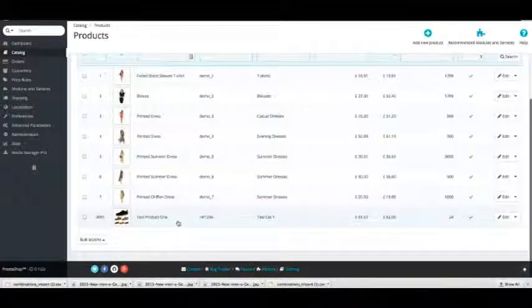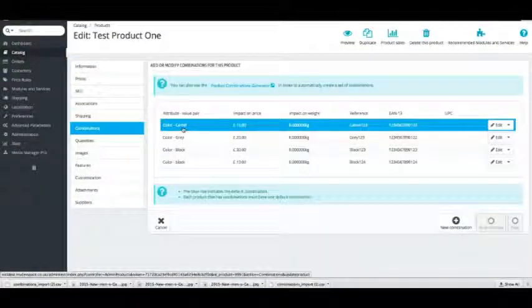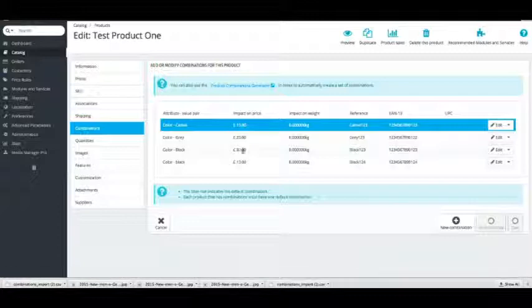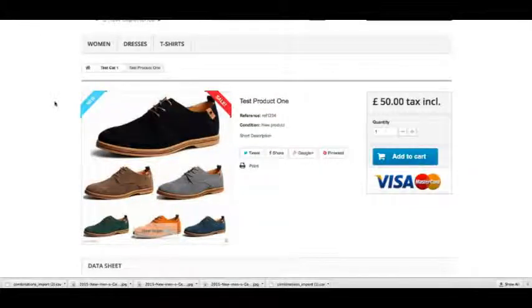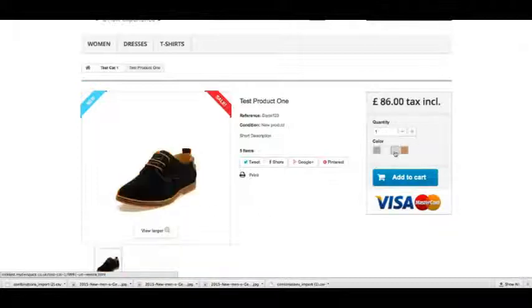Doesn't look any different at this point, or this point, but when we go into combinations, what we would hope to see here is all of the combinations we've imported. So our colors, camel, grey, black, impact on price, and our reference numbers and EAN numbers we've imported. And then if we go back to the front of the store, we should now refresh that product and be able to see the color options, which we can. So now we've got our camel option, which we chose that camel picture. We chose the black and the black picture with that one.